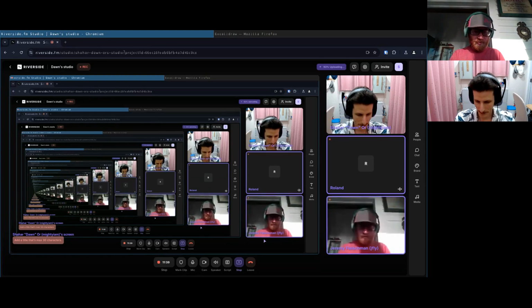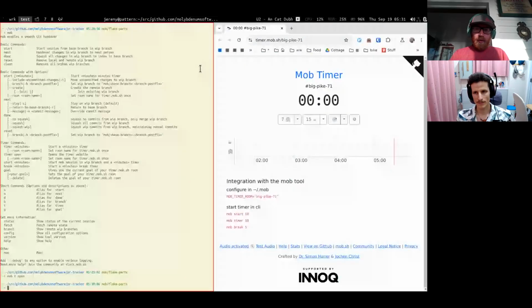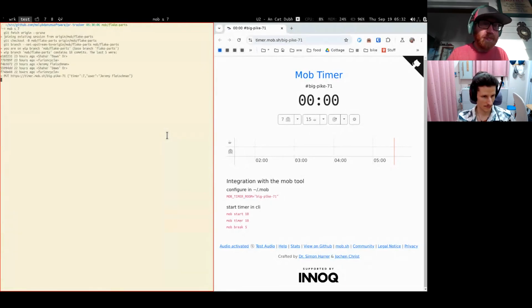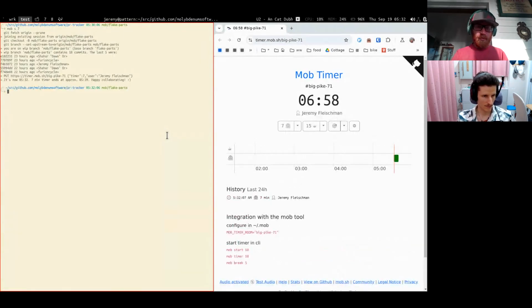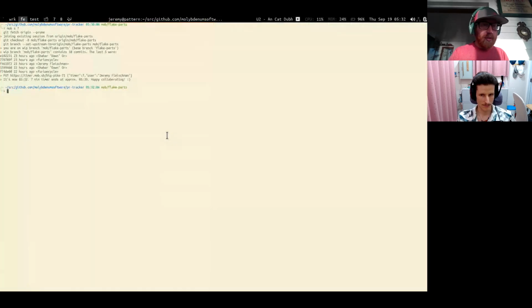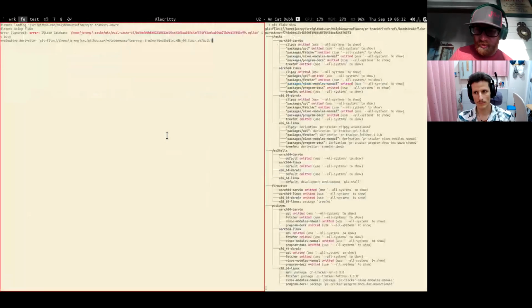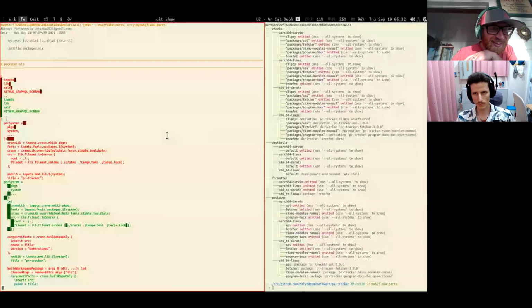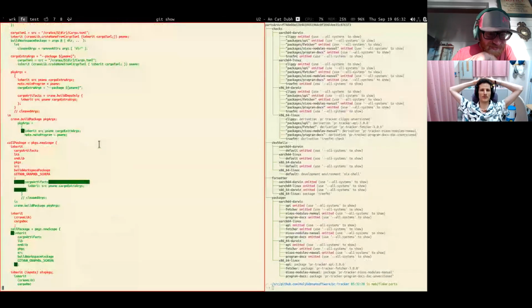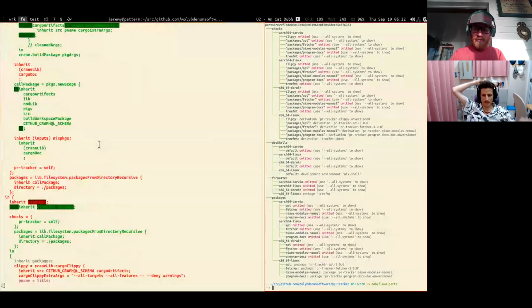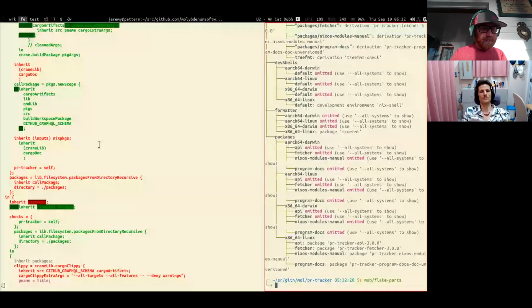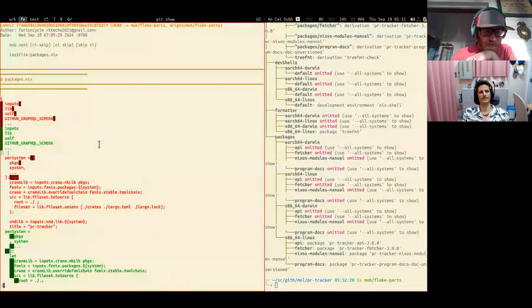I need to be able to share my screen. Thank you. Right. Mob start 7. All right. We got a timer going. So nix flake show. Does that give us a clue about where we left off? It does not. If you could just scale up your screen for us. Thank you. How's that? Better. Okay. Let me know if I should go further.